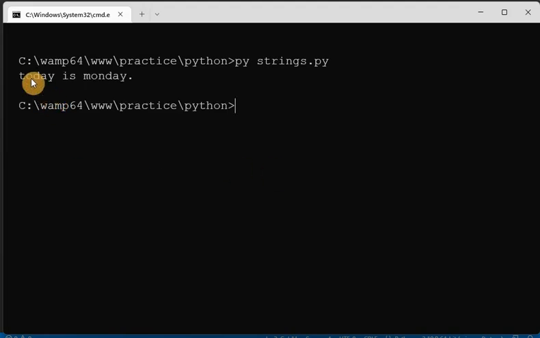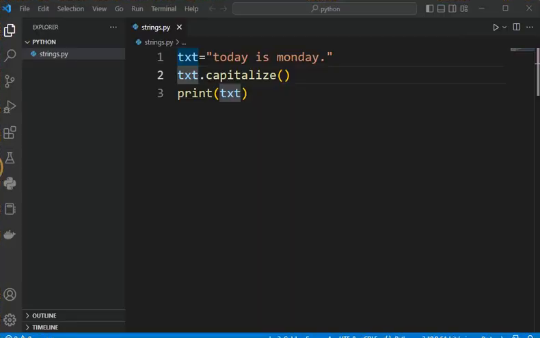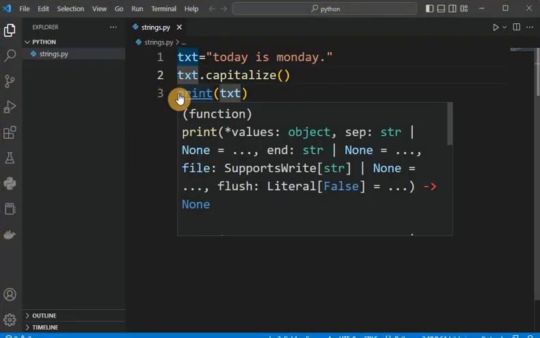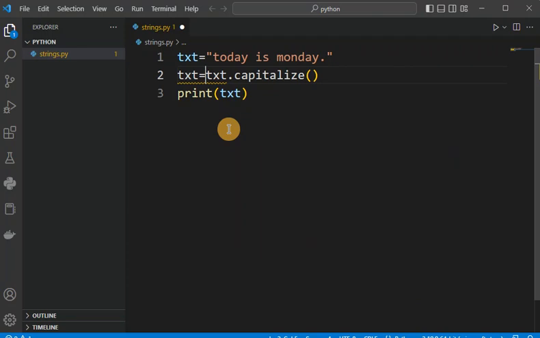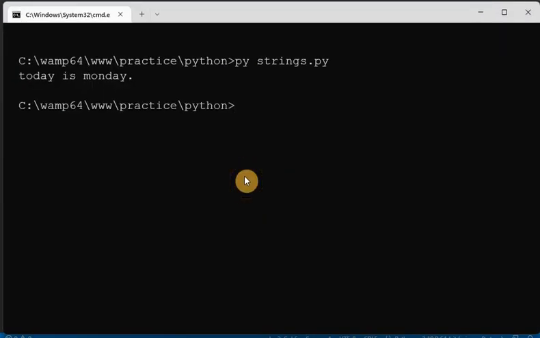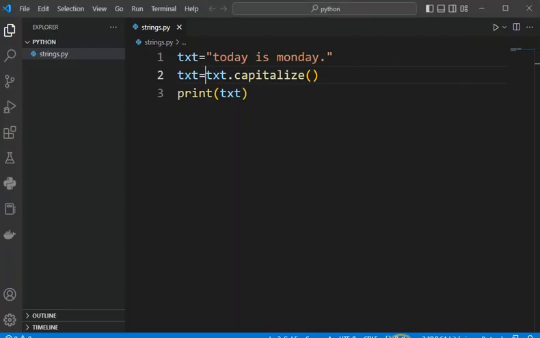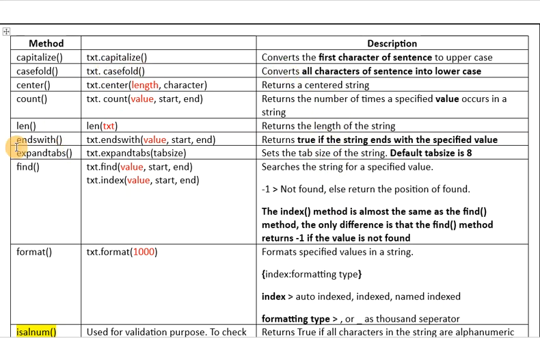So you can see here it is showing "today is Monday". This is because we have not updated the output. Now it will show you the output in a proper way. So you can see, let me show you here: in this sentence, T is showing as a capital letter. This is the purpose of this function, just to capitalize the first character of the sentence in uppercase. So this is what this function does.